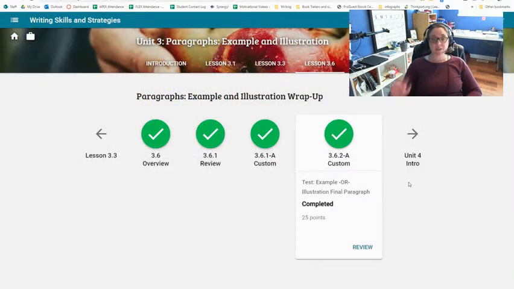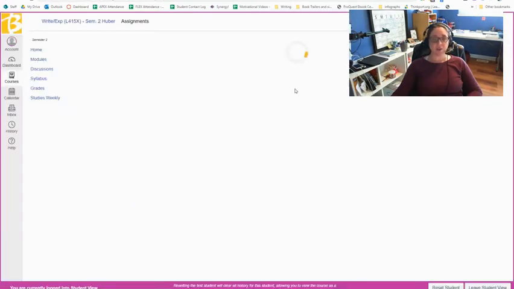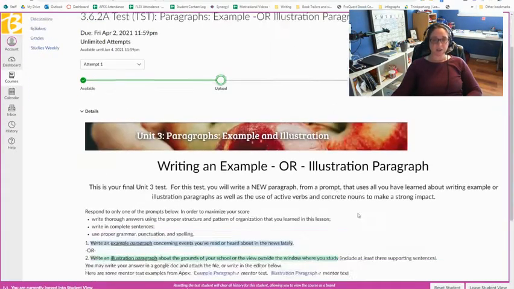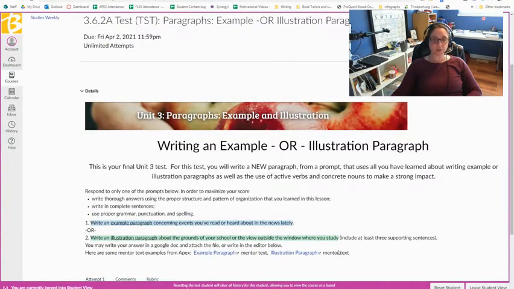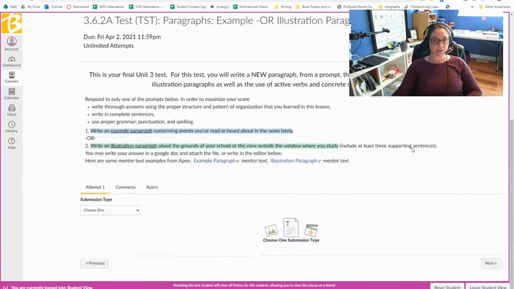When you have completed the multiple choice quiz, you're ready to show me your ability to write in these paragraph forms. So you will again see a custom assignment. It will take you back to Canvas if you click on the link and open the quiz. The quiz will give you 2 different prompts. You will write a paragraph to one of those prompts, either in the case of Unit 3, either an example or illustration paragraph, and you will submit that, and I will give you points for that.